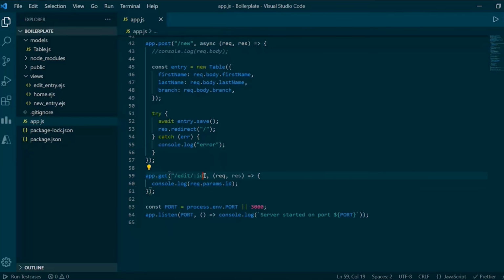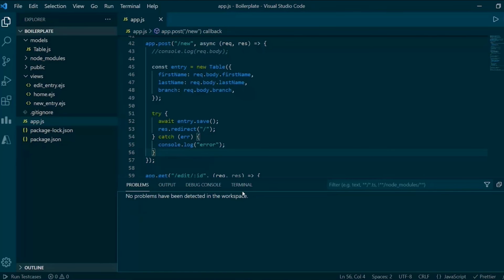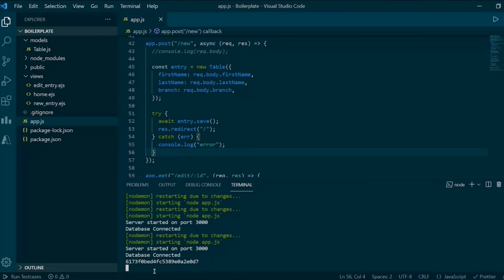Suppose, for example, this variable is, let's say, XYZ. So it will be request.params.xyz. So it will change accordingly. Okay. So let's see if we can extract the ID from the URL. Let's click on our server. Yep. And let's refresh this page. We should see the ID here. You can see this ID is there.